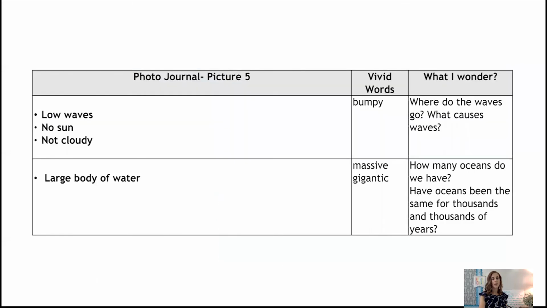I noticed low waves, no sun in the background, and it was not cloudy. A vivid word might be bumpy. The water seemed kind of bumpy. And I wondered, where do the waves go? What causes waves? I also noticed it appeared to be a large body of water.